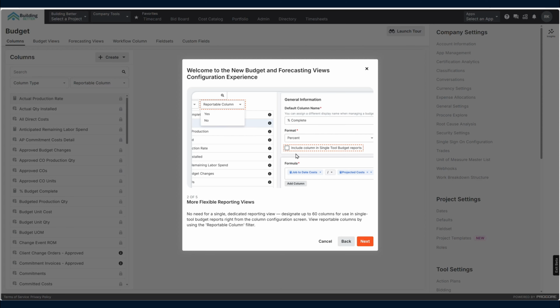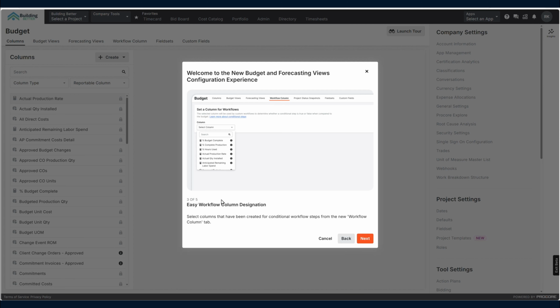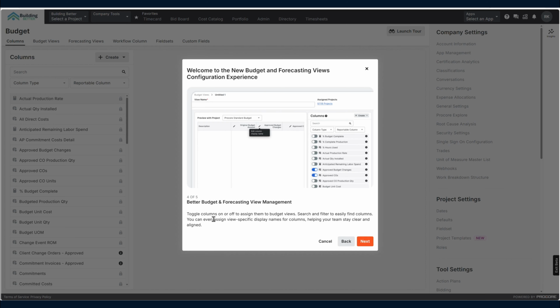Reportable, important. Definitely agree. You can click that on and off, send it to the report view. So there is no really report view anymore. You used to have one view that was your report view. That was a pain in the butt because you got to make sure all those are in there. Up to 60 columns should be enough. If you're reporting more than 60 columns, great for you. I don't have 60 columns to report on. Workflow. Yeah, designate that column across the entire thing so you can do it for conditional format or conditional workflows.